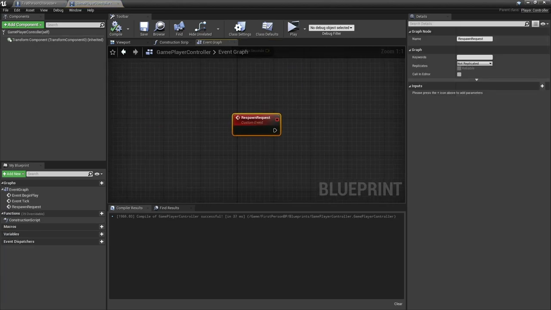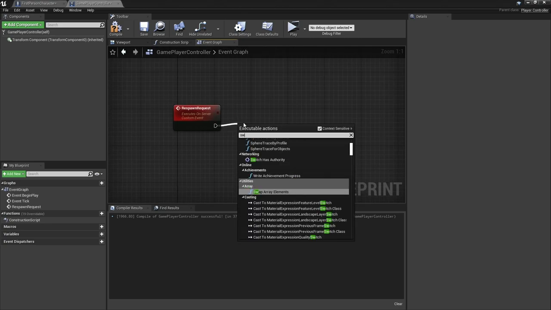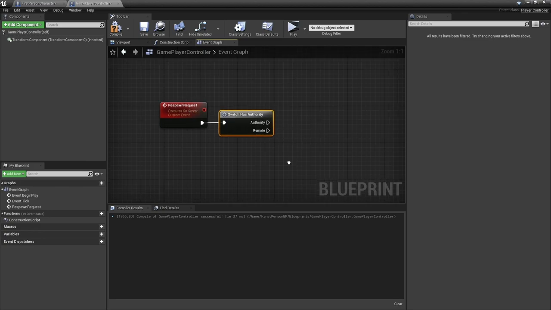There it is. So this is going to be replicated onto the server side. So we can go back to our replicates and change it onto run on server. Now, this will only ever run on the server. We don't ever want it to run on the local client. We only want the server to have control over this. So this is where we use a switch has authority node. This basically just filters out whether or not this is the client version or the server version. So authority is server, remote is client.